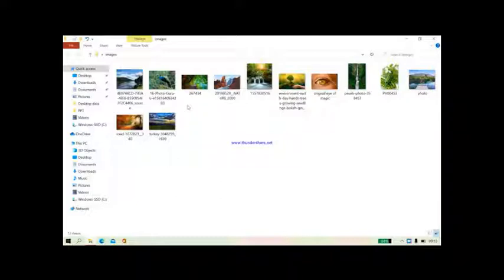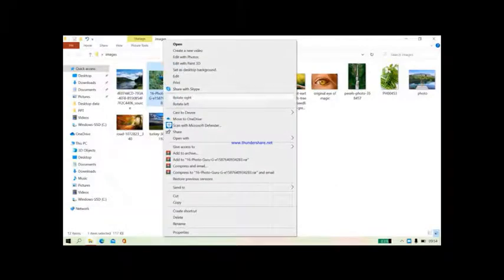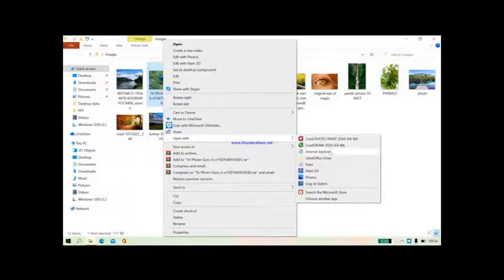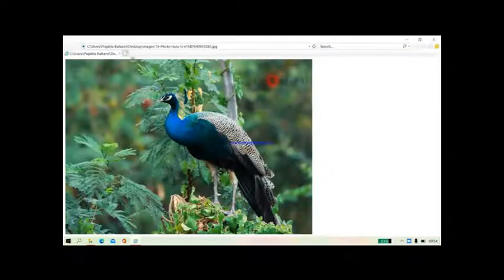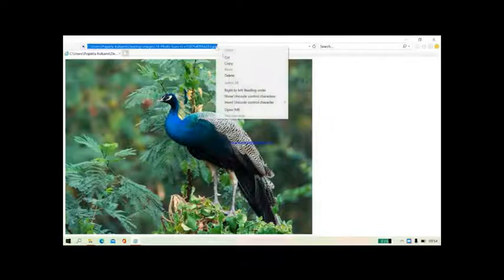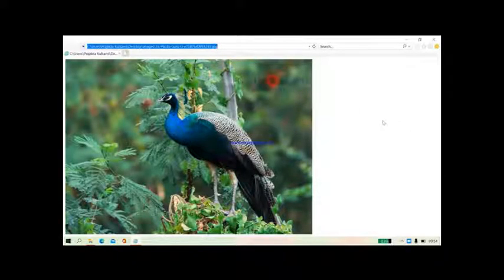Now, to get the image path, the path is very important, with the file name and extension. The easiest method I will tell you: suppose I want to take this image location. I right click on the image, there is an open with option, and next is Internet Explorer. As I open this image with Internet Explorer, you have to copy this complete path or location. You can right click, copy, and wherever you are typing the code, you can paste it. This is the easiest method to note down the location or path of the image.